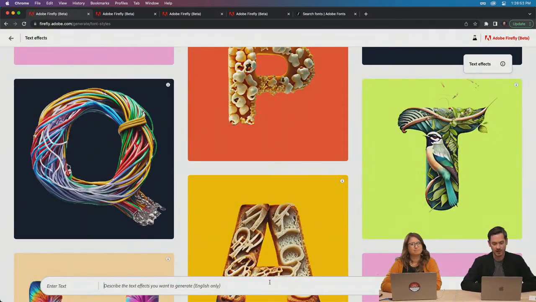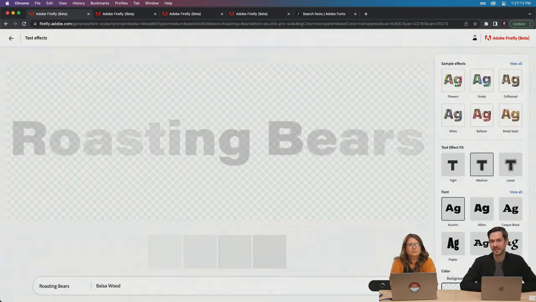So down here we can enter text and then we can describe the text effects that we want. So roasting bears. Maybe something wooded, like maybe balsa wood or cypress wood or maybe bark. Let's see what happens. Again, it's the beauty of AI. We don't know what's gonna happen. I have no idea what's gonna happen here.